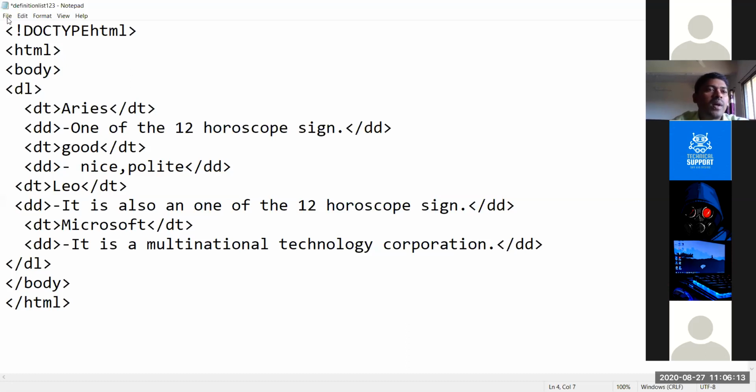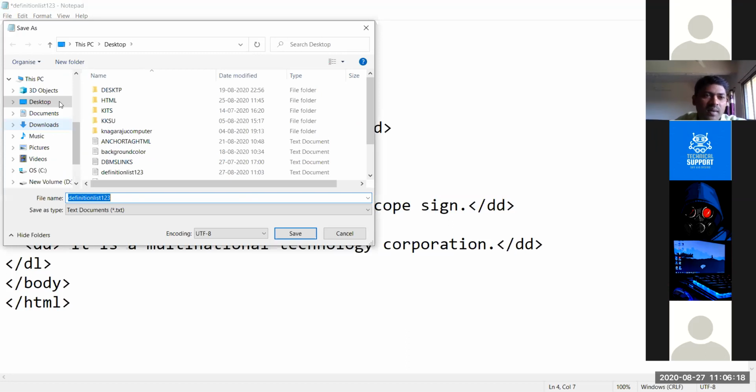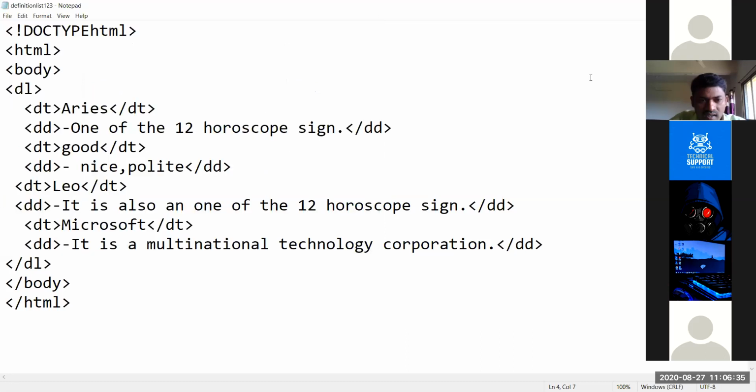What you have to do to execute a program: go to File, Save As, select the desktop and give the name definition list 123.html. Then click on Save. That will be saved on the desktop. Go to the desktop, identify that file, copy the address of the file, paste that address in the web browser address bar, then press enter and you will see your output.